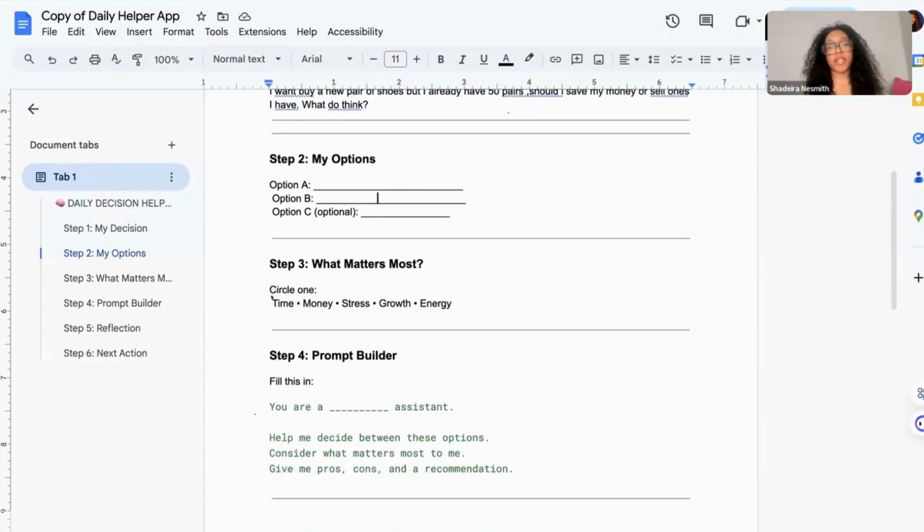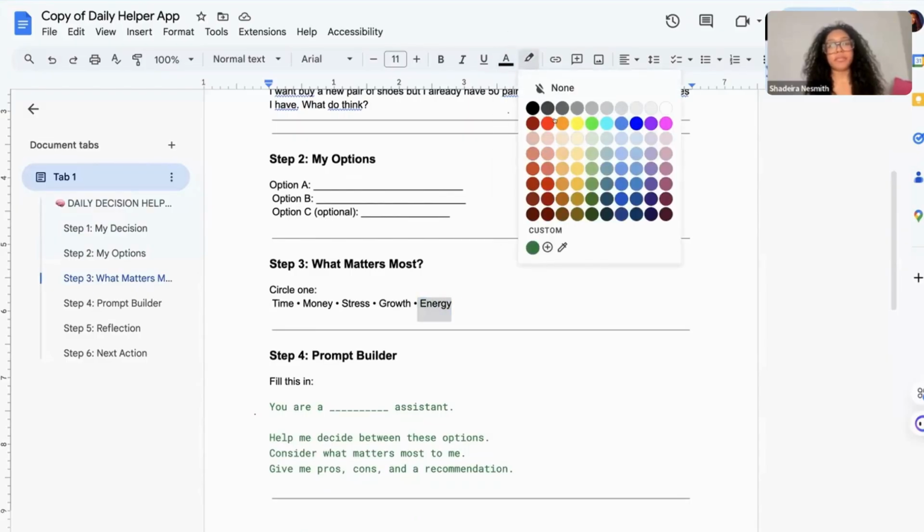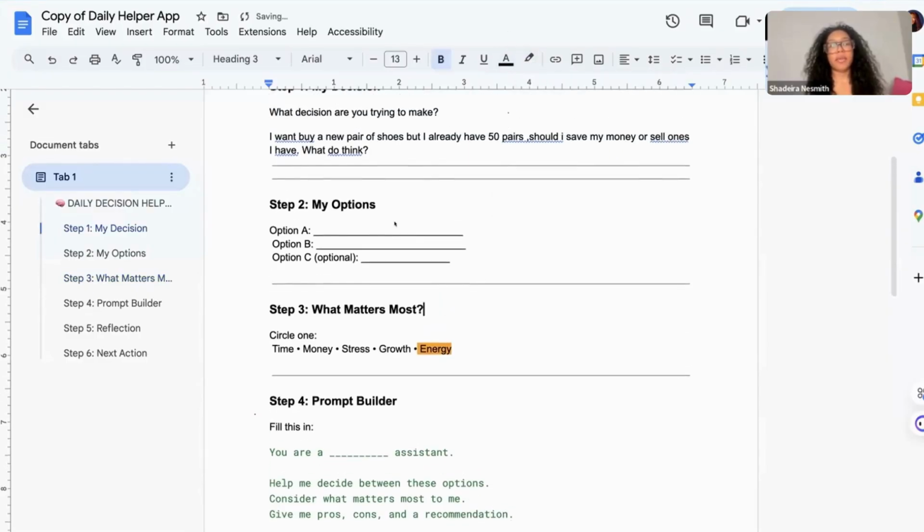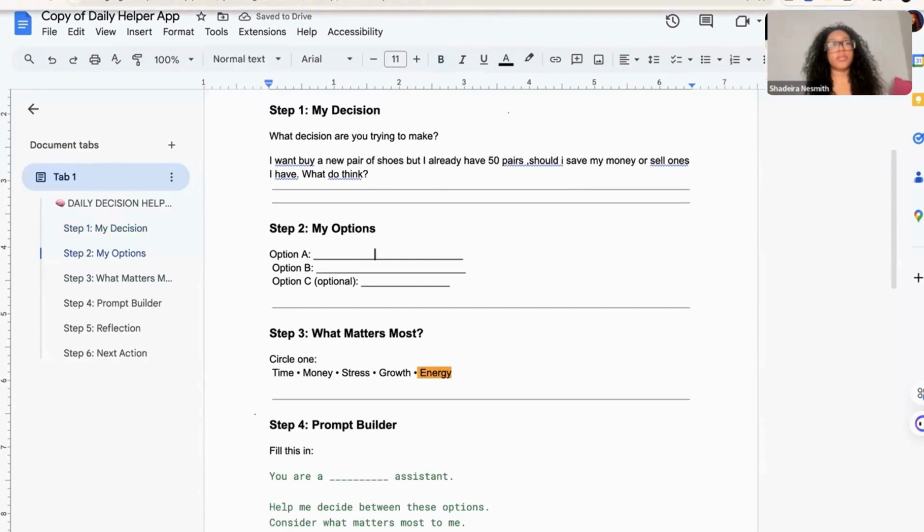And then again, what matters most, you can just check off whatever that might be. You could put it in a different highlight color, or so on. Okay.